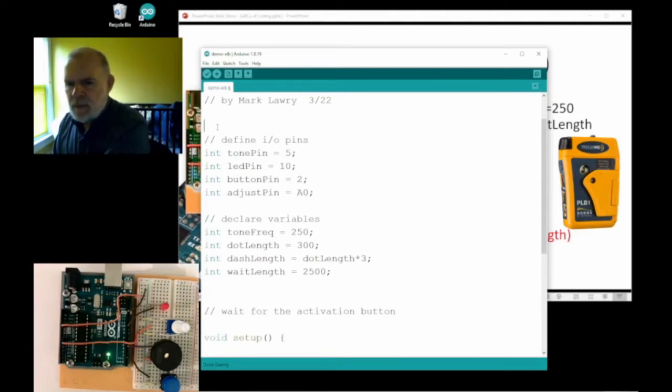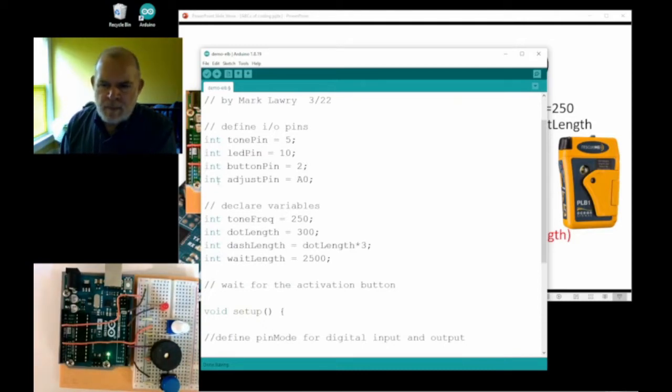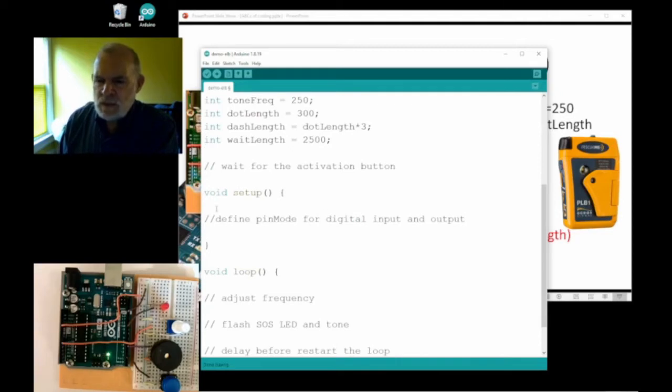I don't need that many spaces. Maybe I just want to put one extra line. You can put a blank line like this with nothing on it. You don't have to put a slash to say it's a comment. Extra lines and extra spaces don't affect how the code works. So, wait for the activation button. I'm not going to do that just yet. Let's just leave that alone.